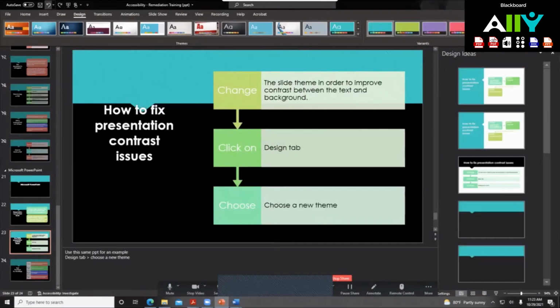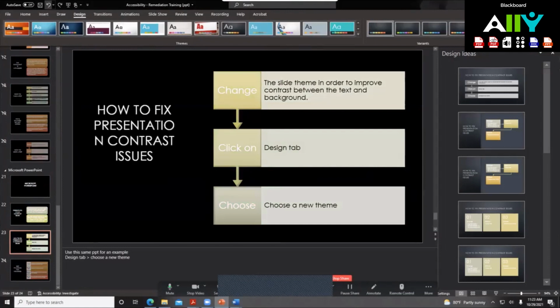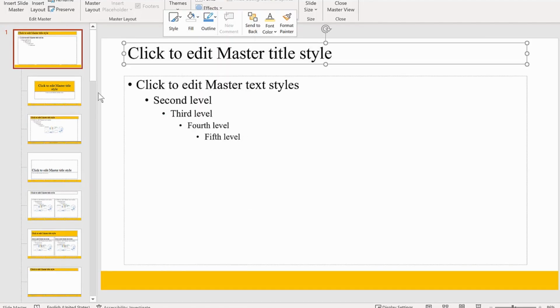Lastly, the major issue in PowerPoint, apart from writing a description for all the images, is to make sure that the contrast is strong. You could do that by changing the theme in the Design tab in PowerPoint or change the colors in the slide.